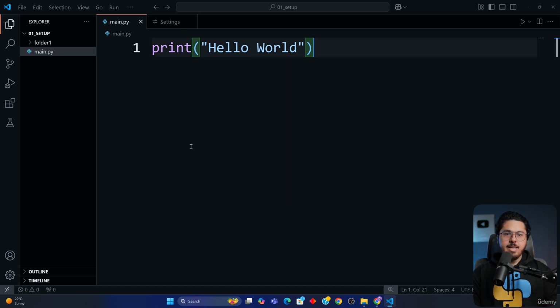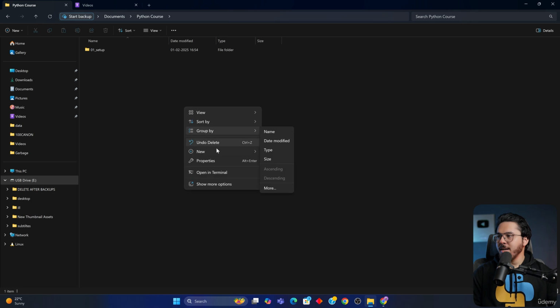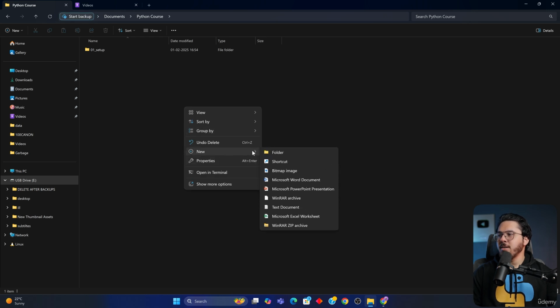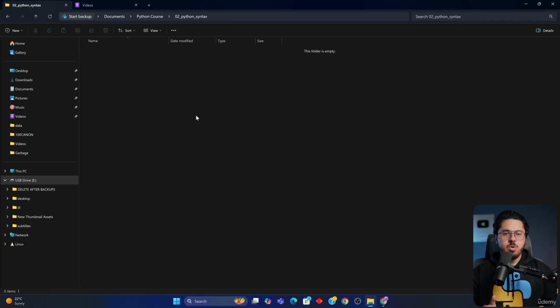So let's write an even more complex Python program and understand it in more detail. So I'm going to close VS Code and I'm going to open this Python course folder, and let's create another folder and let's name it 02_Python syntax, and let's open this folder. Now we can always open VS Code and we can open a particular folder inside VS Code, but let me show you another technique to open a folder in VS Code even more conveniently than we have already done.